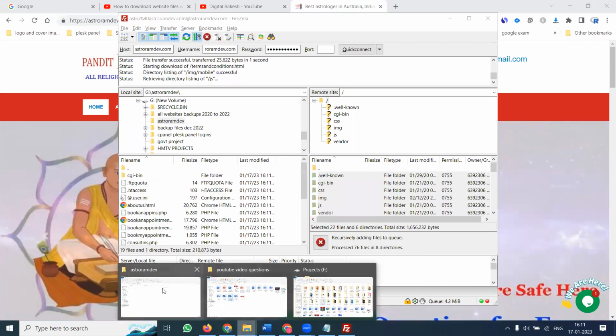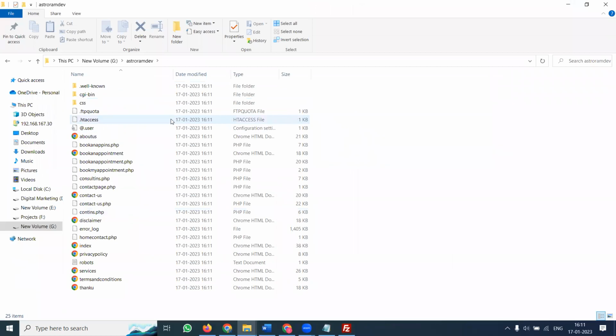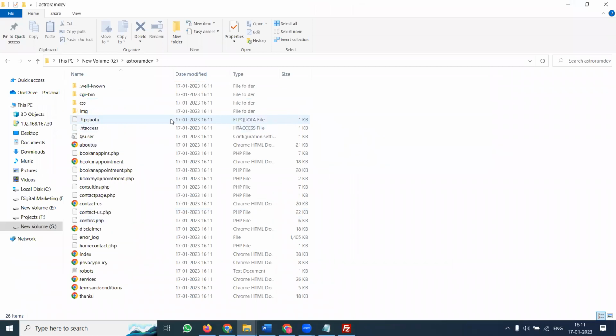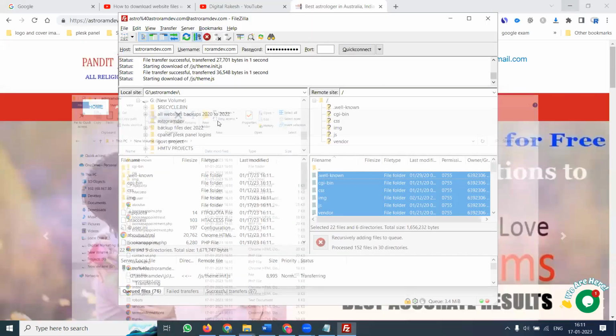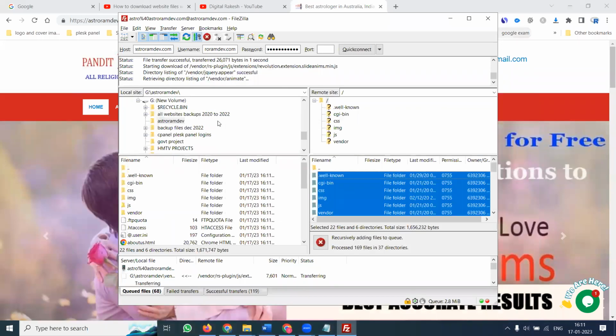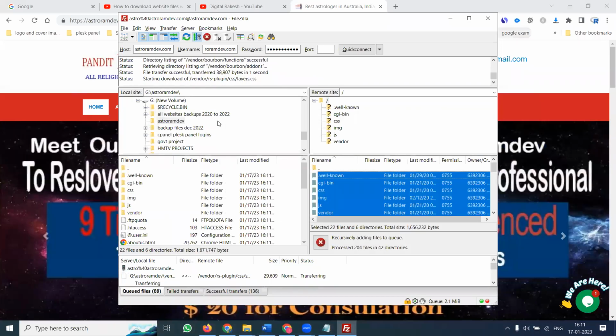So the total files will be downloaded to your particular folder. There is no need to clear any option. It will automatically be copied and pasted into your particular folder. This is nothing but FileZilla. Whatever files you have, the complete files will be downloaded to your particular folder.